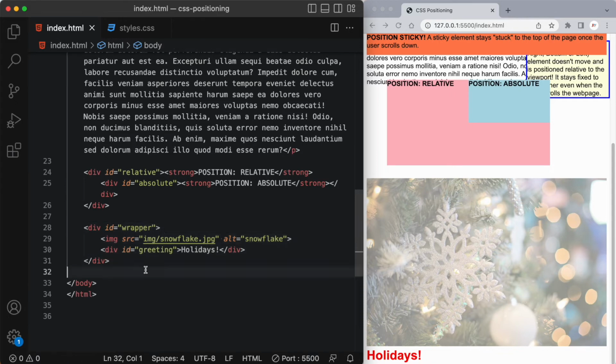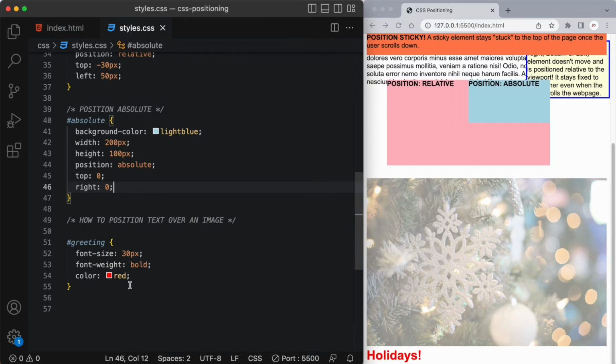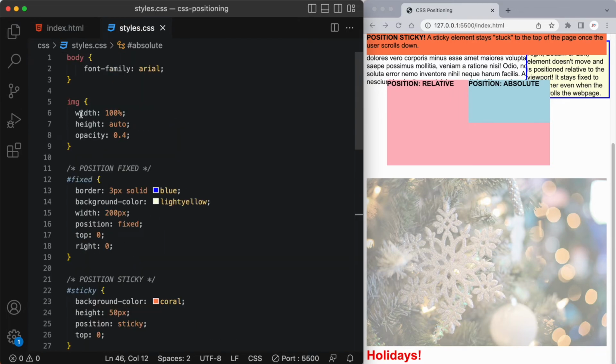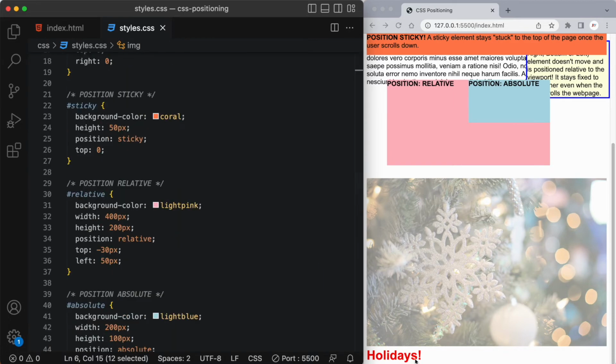So I have a div with an ID of wrapper, which contains the image, and another div with the word holidays written inside it. Now the image is taking up the whole width here, and you can see that because at the very top of my CSS, I've said give it a width of 100%. So I'm forcing the width to go the entire width of the screen and then auto adjust the height accordingly. All right, so that's why this text holidays is being moved further down.